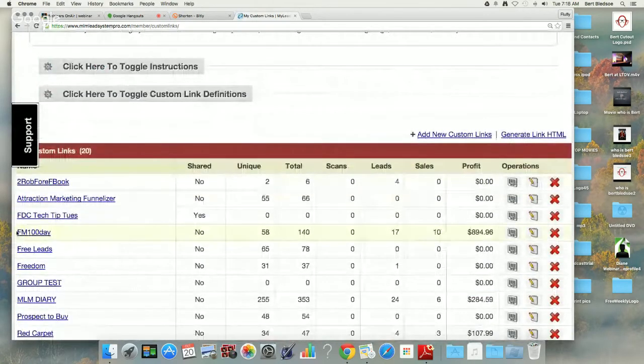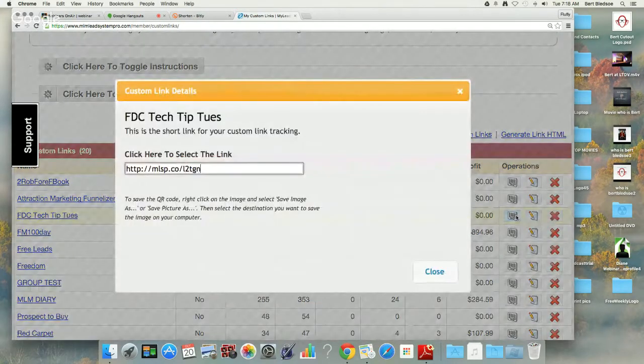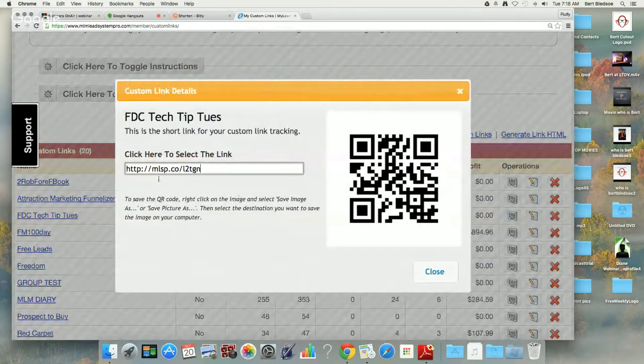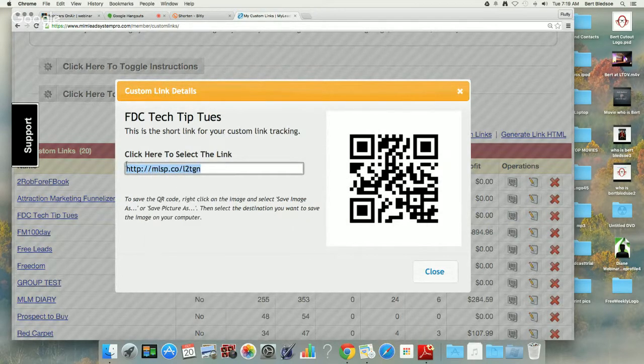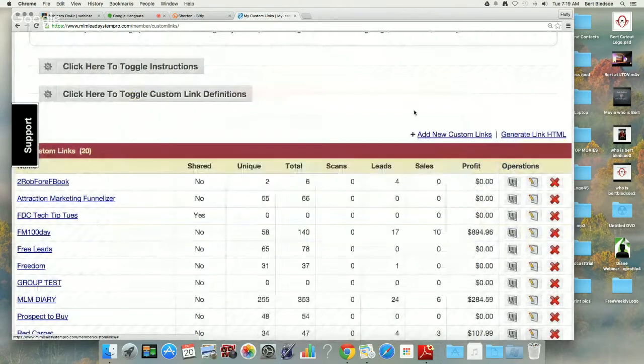I can go down here now and I can look, FDC Tech Tip Tuesdays, here it is, gives me all the info, right? I can come over here and show my link details. Here is my link, right? It created a link for me just like Bitly and it's customized. And now I can come back in and I can look at all my stats.